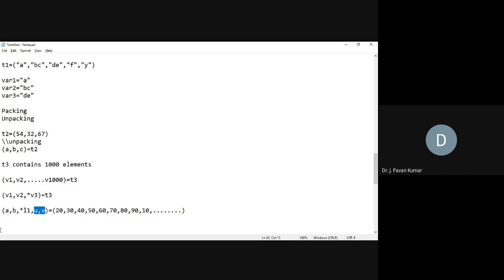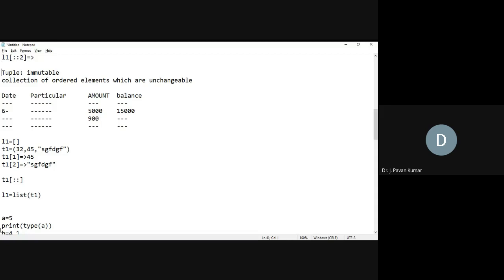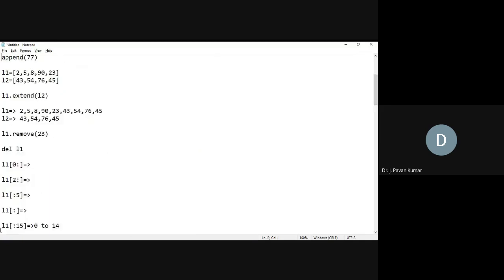A comma B star L1 comma U comma V, in the sense first two elements we are taking, or consider A B C comma star L1. First three elements we are taking, then remaining all we are not taking, but bottom two elements we are taking. Like that we are unpacking. Got it? Yes, sir. So that means elements 50, 51, we can't take all that, sir, until the first ones and the last ones are over. Yes, yes. Okay, sir. So this is about tuple data item. Okay. So any doubts so far?